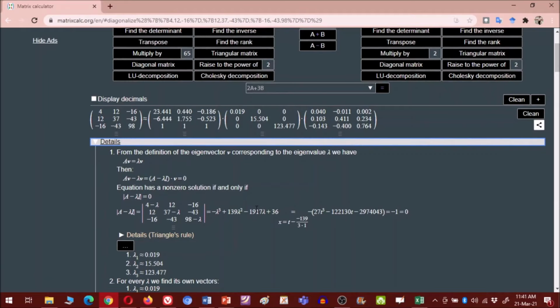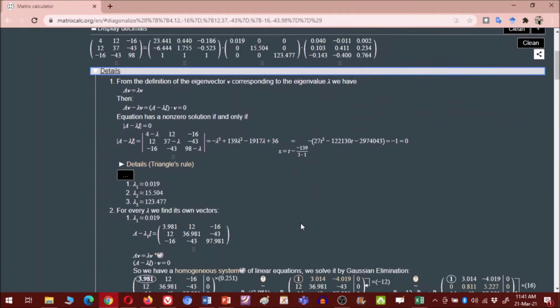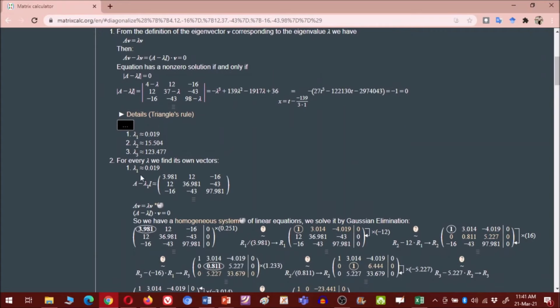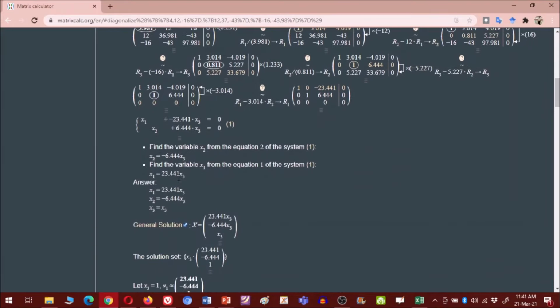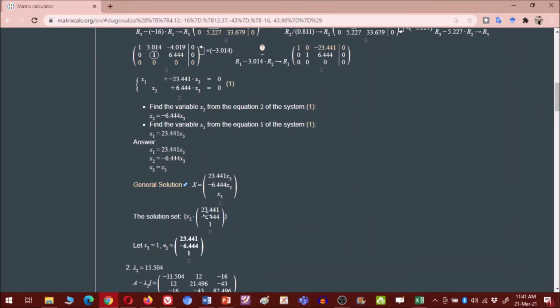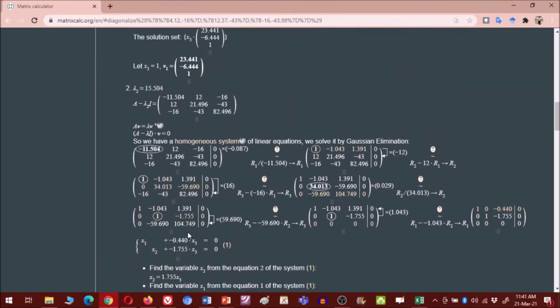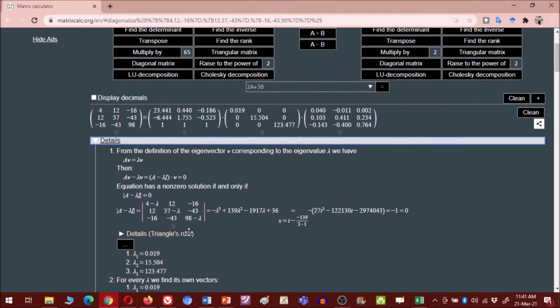So this is the characteristic equation, then they have solved that to get eigenvalues, lambda 1 equal to this, and then corresponding to lambda 1 equal to 0.0919, they have found the eigenvector. So this is the eigenvector. Then corresponding to this there is another eigenvector. So they give the complete solution.